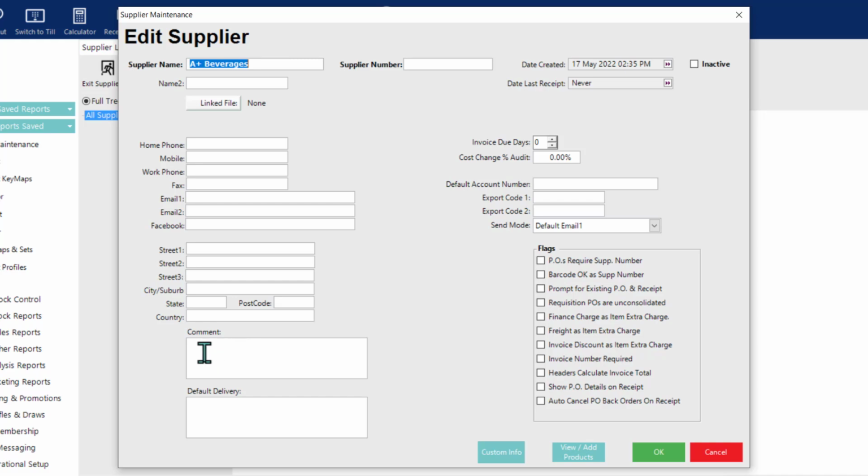Moving down, we have a comment box. Now this is just an open text field, so we can write any notes or comments about a supplier that we want to keep with their record. Maybe some notes about who the best person to contact is or something like that.